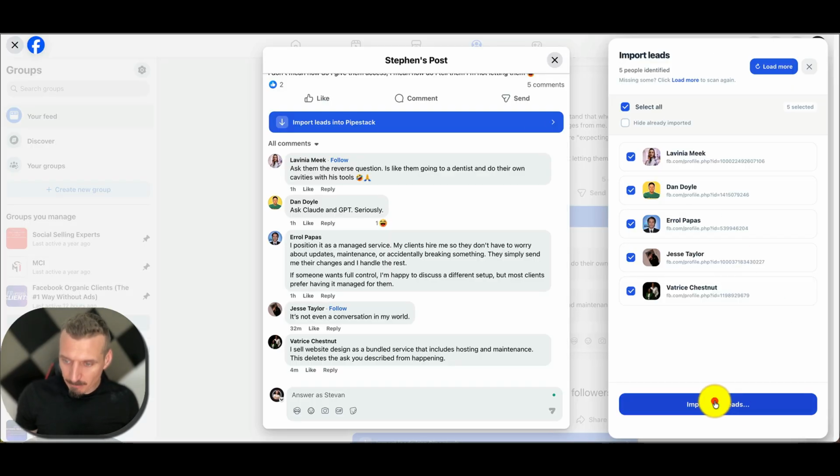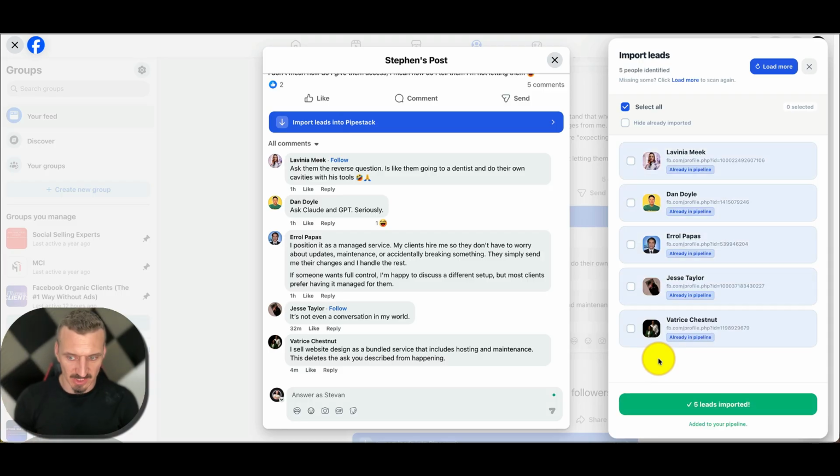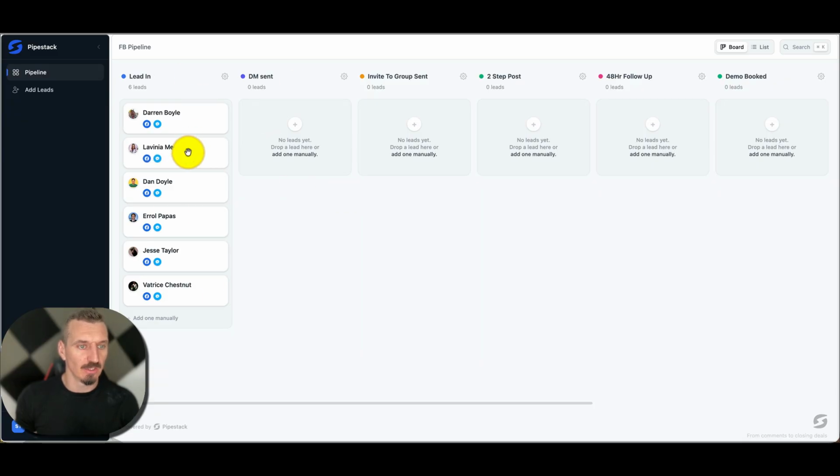So if I hit import selected leads, it says importing 5 leads. This is going to take another couple of seconds. There you go. 5 leads imported, added to your pipeline, it says. Okay, so I go to my pipeline and look, there are the leads. So this way, in 5 seconds, it will analyze, get every profile from those comments, and then import them into your pipeline. So you have everyone here, so you never miss anybody, and you don't have to do it manually.